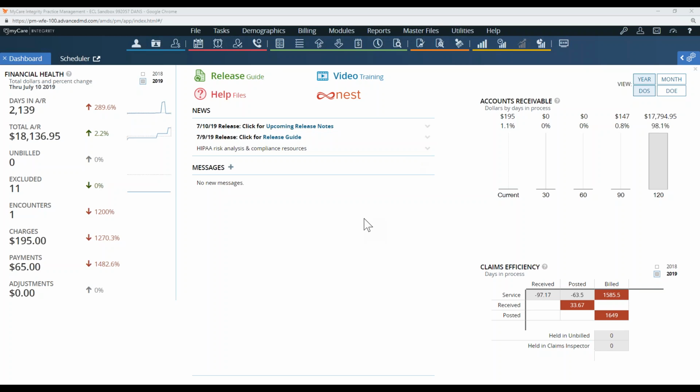So for starters, what you're seeing on your screen now is the dashboard. All right. Now, not every single user will have the rights to see some of the key financial data. For those that are set up, you will find that you can have a very quick snapshot of some of those key performance indicators: your days in AR, your total AR, unbilled, exclusion, and counters. And then we can also get a very quick snapshot of where our AR is at, right? This is our revenue, so we need to be tracking that all the time. And then, of course, our claims efficiency.